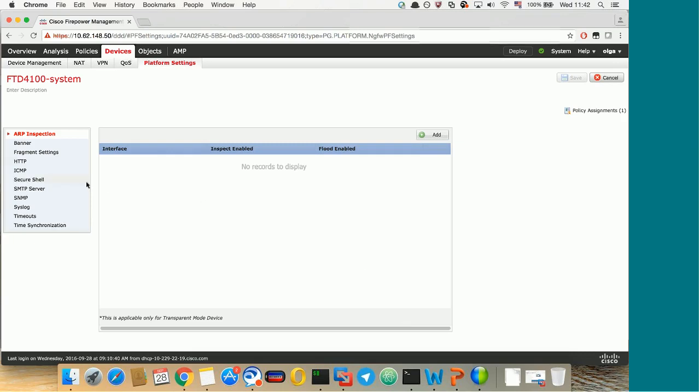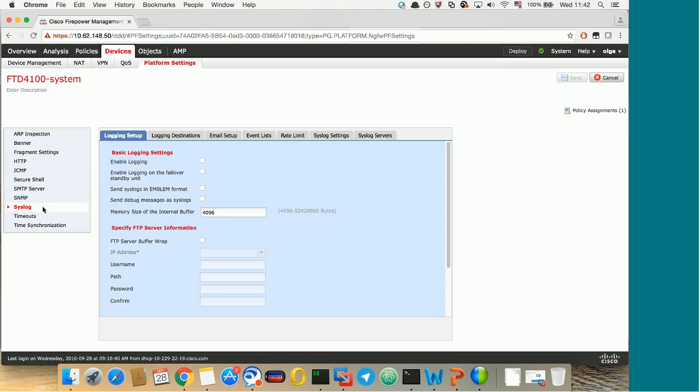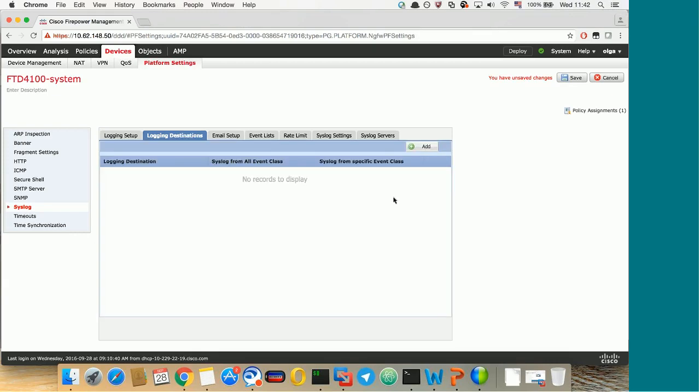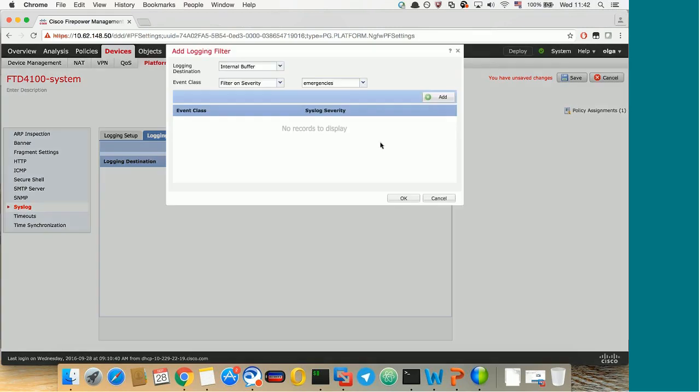Here you can configure SNMP, SMTP server, HTTP configuration, but we will be focused on syslog configuration. So we're navigating to the syslog tab. We're enabling logging and increasing the size of our internal buffer. Now we're going to the Logging Destinations tab and clicking on the Add button.